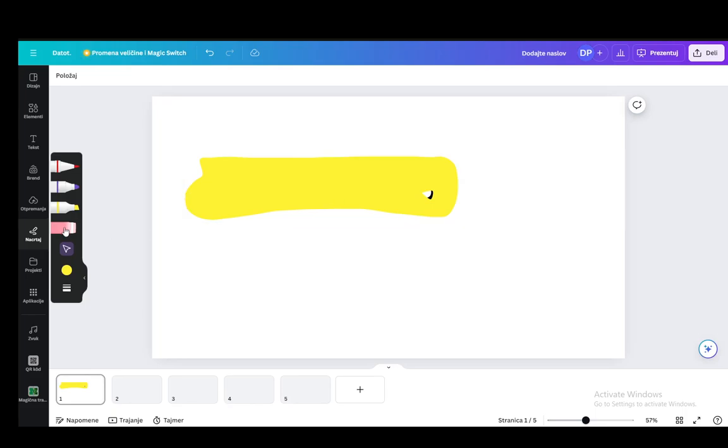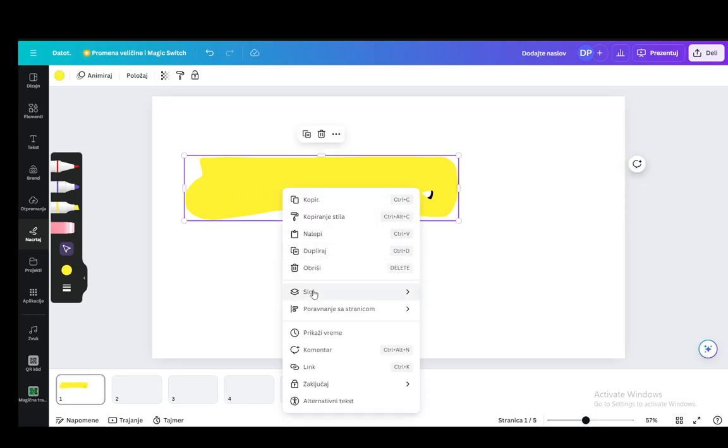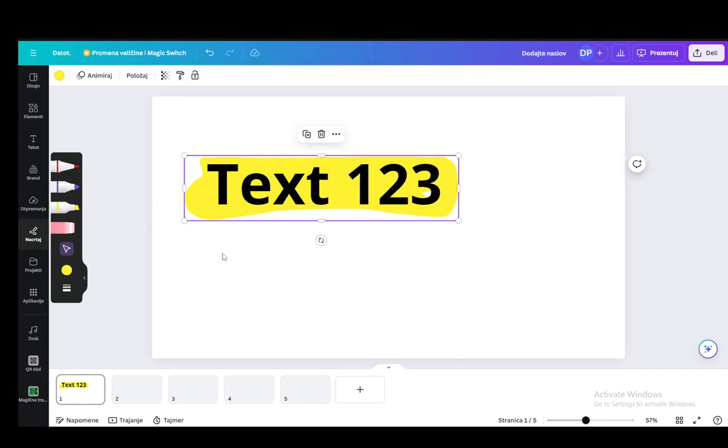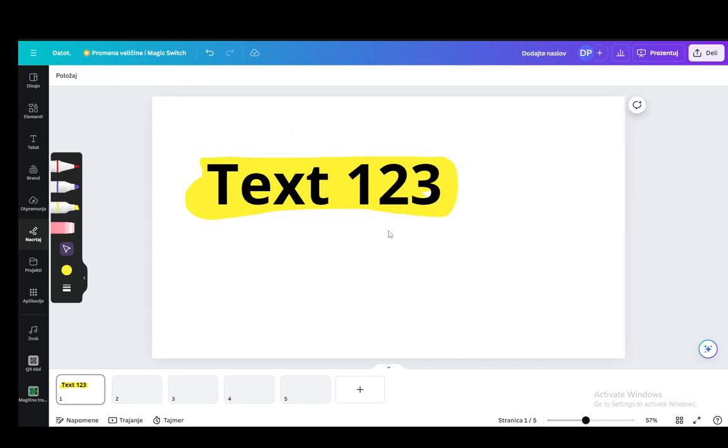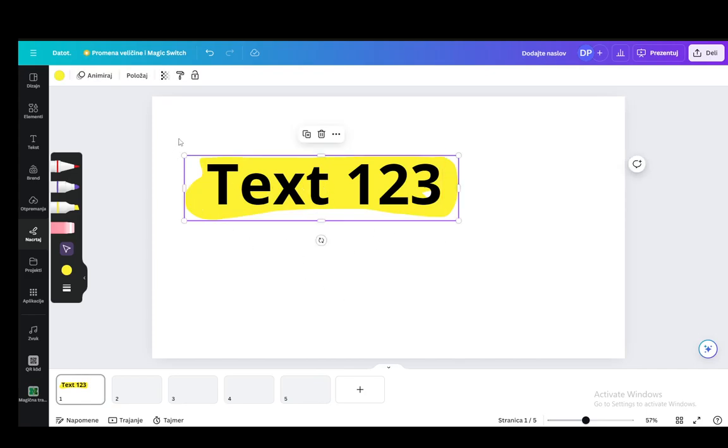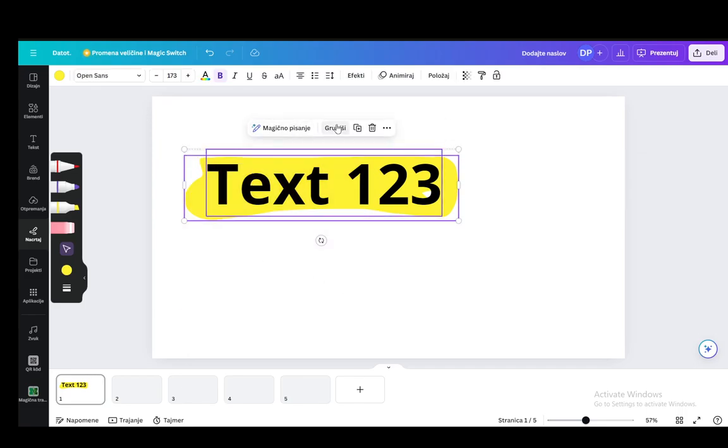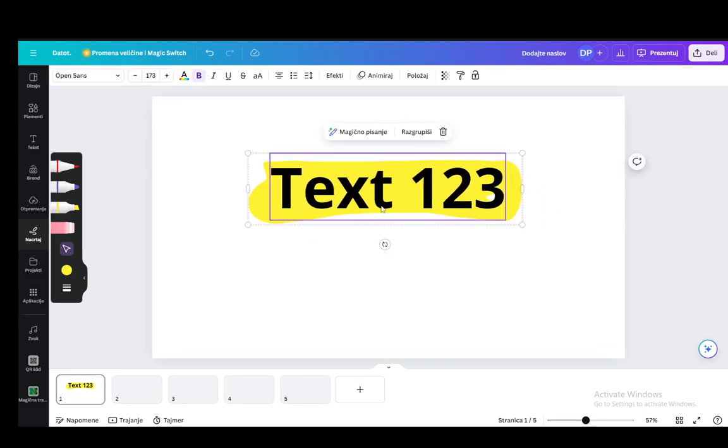Just highlight over it, and once you highlight over it, you can very easily select the text at hand or the highlight and just right click it and go to Layer and send it to the background. And now, as you can see, it has been highlighted like this as well, but they are separate entities. To make them together, just highlight both, click Group, and now, as you can see, the text has been highlighted.